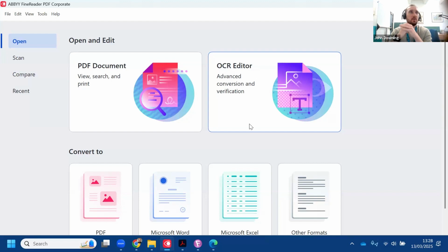Now, the disclaimer with any OCR tool is that chances are it's never going to be absolutely perfect. If you're creating an actual readable PDF where the text can be highlighted through this option here, you're probably going to need a degree of manual editing to actually make corrections. Okay, so that's the option there. But we're going to start with our PDF document. We're going to view, search, and print a PDF document. Let's see what I can do in here.